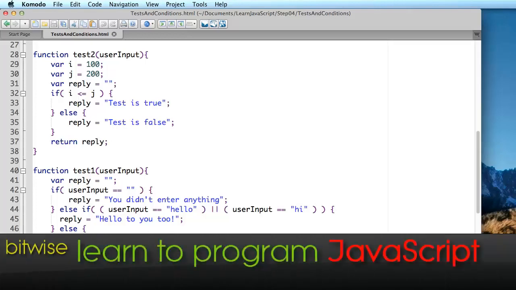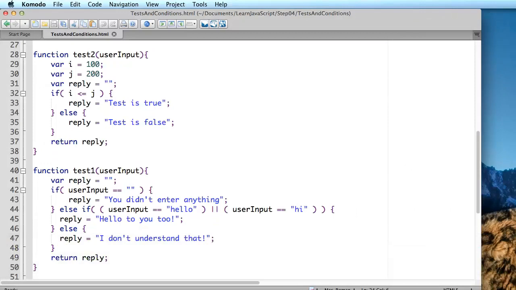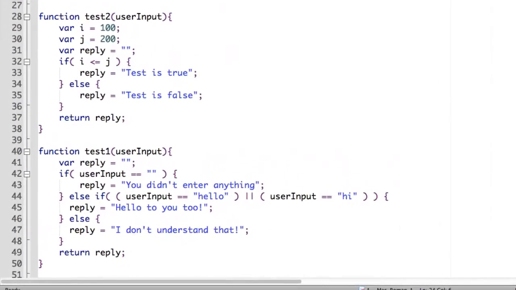Your JavaScript programs are certain to perform a number of tests, to test certain values to take different action according to the results of those tests. Now here are a few examples. JavaScript can perform tests using the if statement.